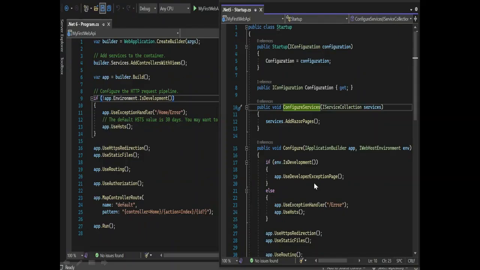Let's see what got moved from startup.cs in .NET 5 to program.cs in .NET 6. In .NET 5 startup.cs, we have the ConfigureServices and the Configure methods, which are used to add services to the pipeline. In the .NET 6 program file, here we create the builder. Under the builder, we add the services to the container.